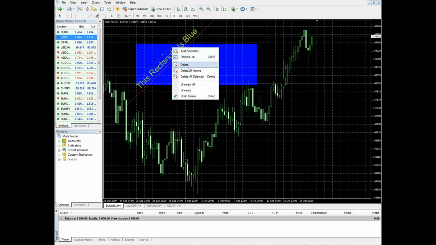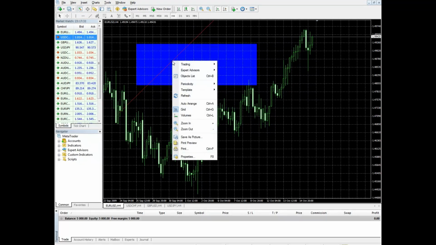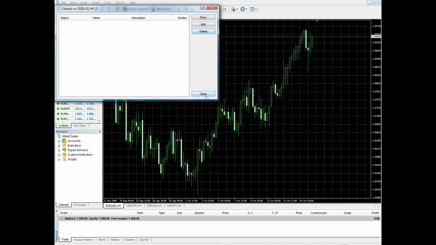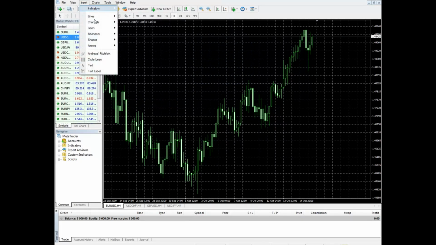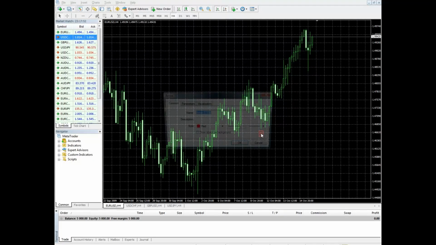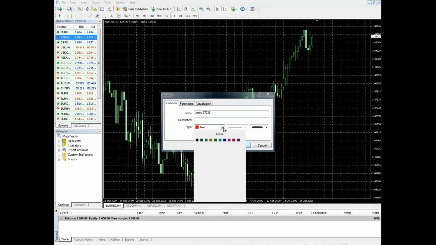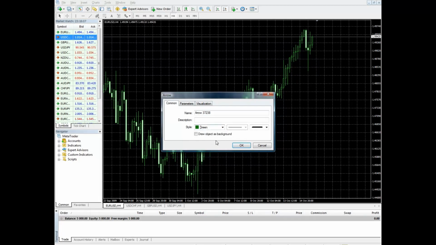So let's delete that. Delete this. Let's go to the objects list here. All right, all the objects are gone there. We'll continue on. Arrows. Now arrows are very handy if you're wanting to identify a few things. For instance, let's say this was the start of the up move. We'll go to the arrow thickness. No change there. That makes sense. And if we want an up move to be green, we can change that.